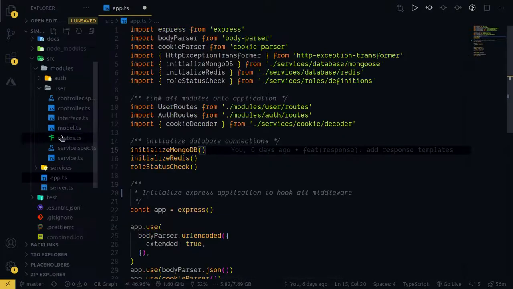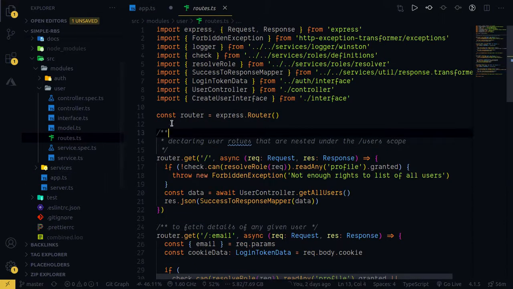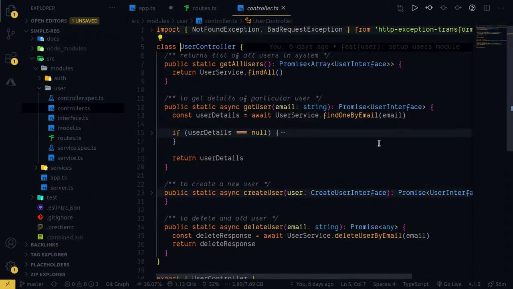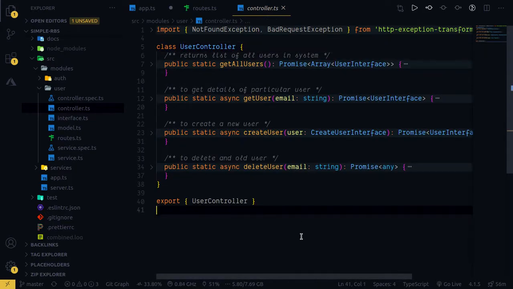Now we are trying to follow the MVC pattern over here. So those were the routes, and the routes are in turn, as you can see, calling the controllers, like user controller get_users. As you can see here, there are different controllers. One controller is to get all users, the second is to get a particular user by email, the third is to create a user, and the fourth is to delete a user.